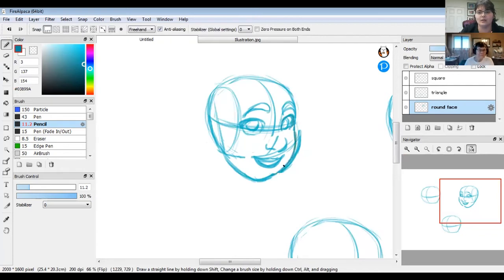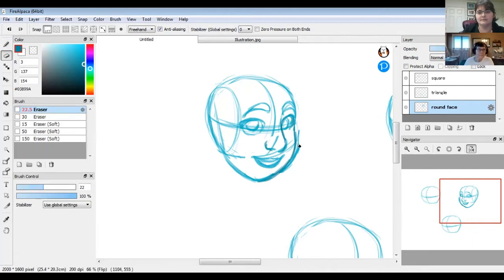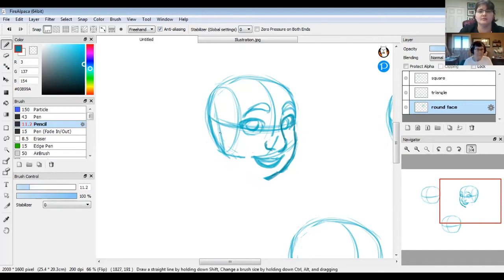You're redrawing a couple of these lines so that it's not as skewed. I have a feeling her chin is a bit off too.